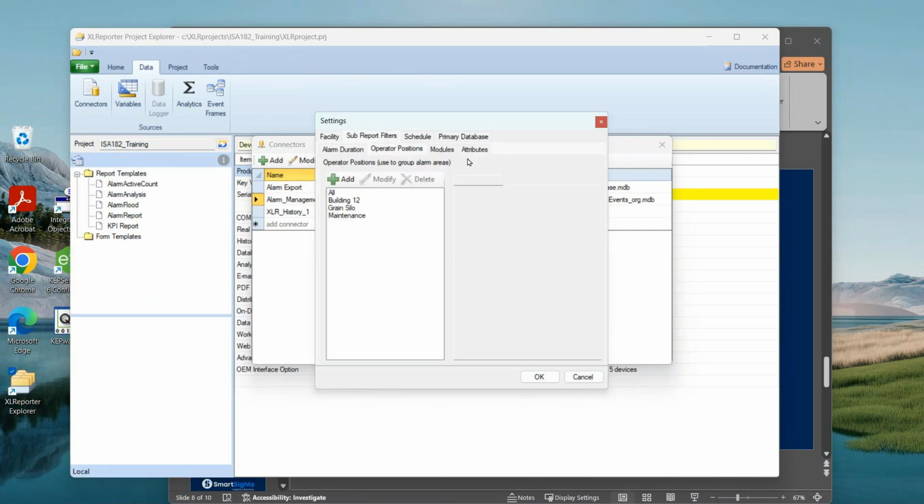So you can here, for example, define all of those attributes from a filtering perspective the way I showed you earlier. So for example, alarm duration. You can now specify here using logic what an auto acknowledged alarm is, what a long alarm is, what a short alarm is. From an operator position, you can list these individuals. So for example, here, building 12, all the processes that start with 12. But the grain silo, it all starts with 11.